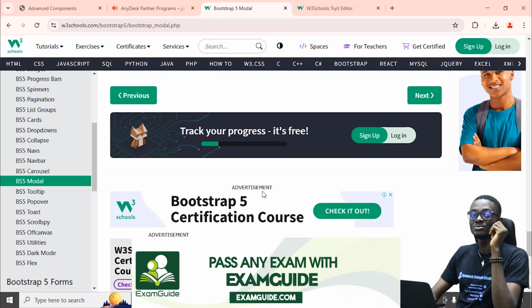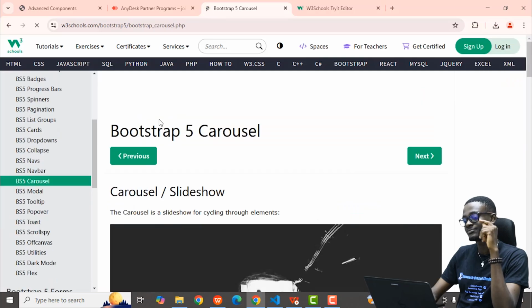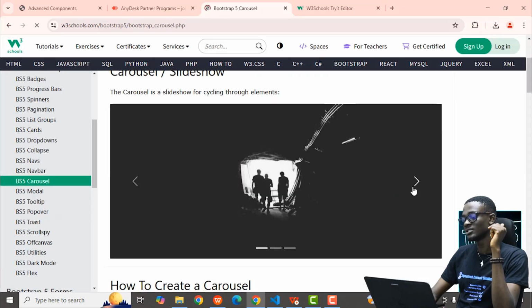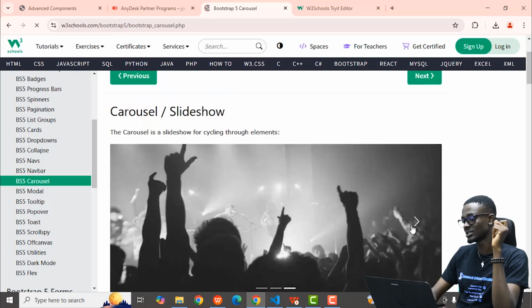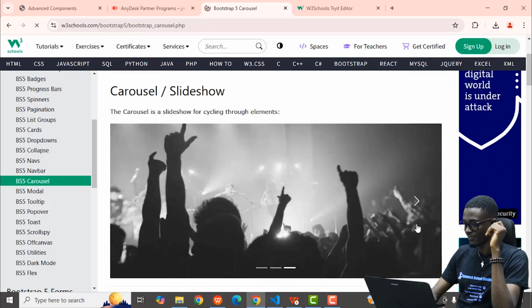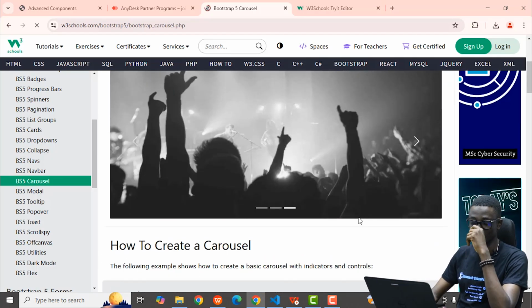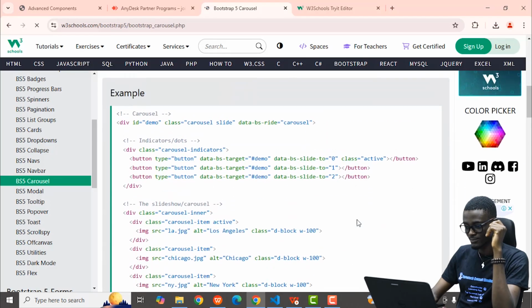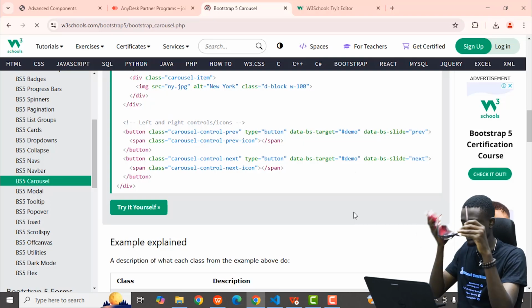Now for the last component, that is the carousel. Very sweet component. The carousel is what is responsible for the slideshow, right? So images sliding, that's carousel. Now although this is not the only way of making a carousel, it's one of the simplest carousels you can use. So this is the code. I'm not expecting you to cram this code.